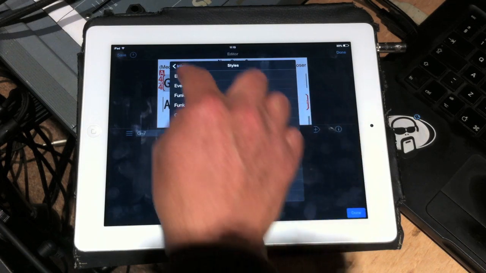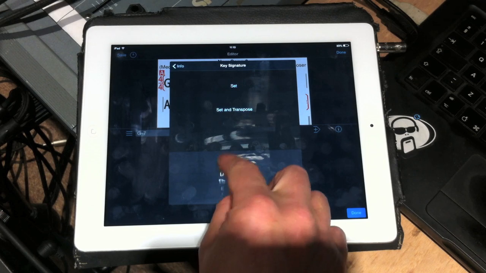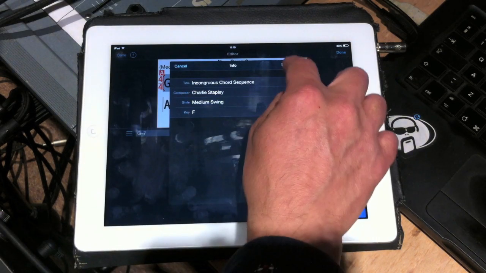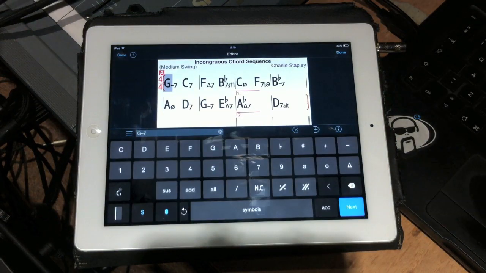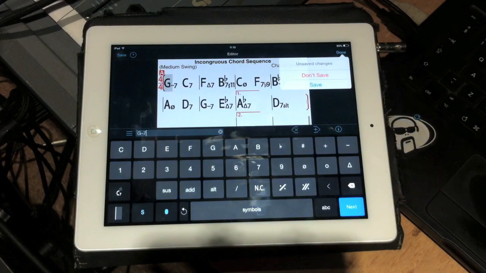Style, medium swing. Now, if you change the key, it'll then ask you whether you want to transpose the chords that you've just done, and I wouldn't want that. So I'm going to go for the key of F major, set. There we go. I'm going to click done on there now.